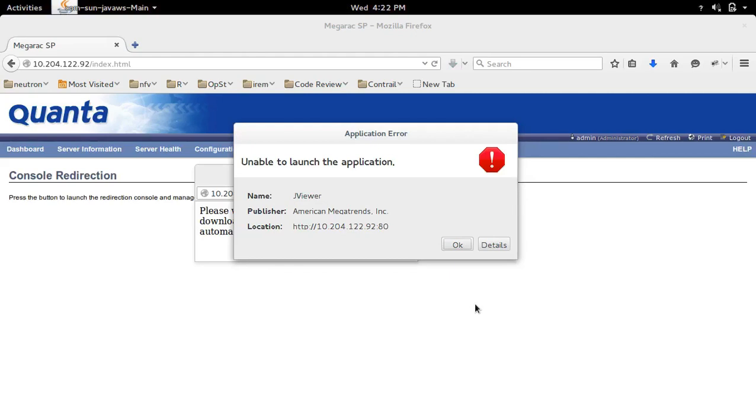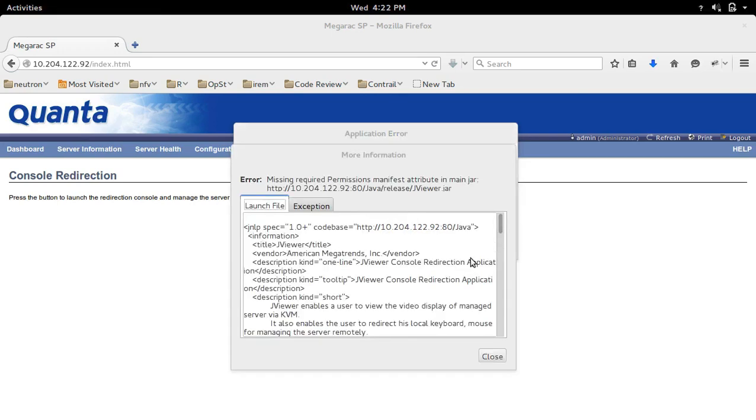We can easily fix this application error, unable to launch the application. First, we need to copy this location. So just copy this URL. So we need this URL, so just copy it. Then go to details. In the details section, you can see the actual error message.